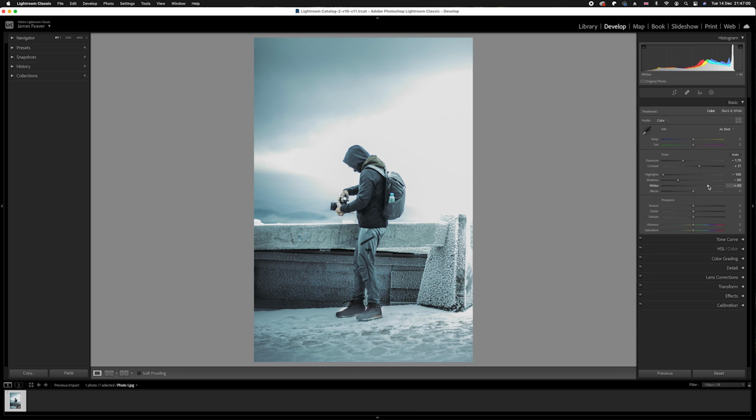And as a last little touch, what you can do is add in a little bit of clarity and a little bit of dehaze. And what that'll do is it'll just add in a little bit more contrast to the highlights and shadows. And again, you can fix these until you are completely happy with the result.